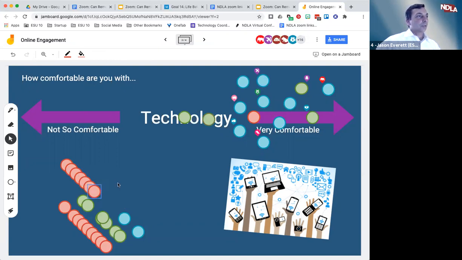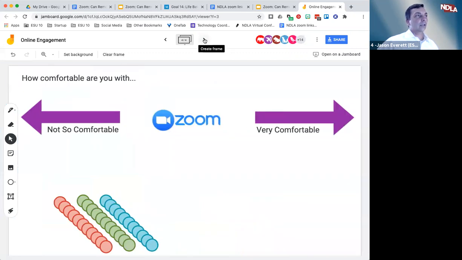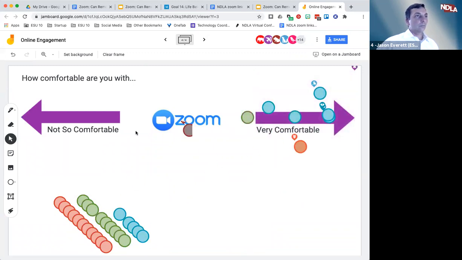All right, so you guys are all pretty comfortable with technology, at least on the 50% and above. Yeah, you can change. Someone's kind of a squished very comfortable. All right, and let's go to slide frame 4, and we'll kind of do the same thing with Zoom. How comfortable are you with Zoom? That's super helpful to know because some of the things that are in here.